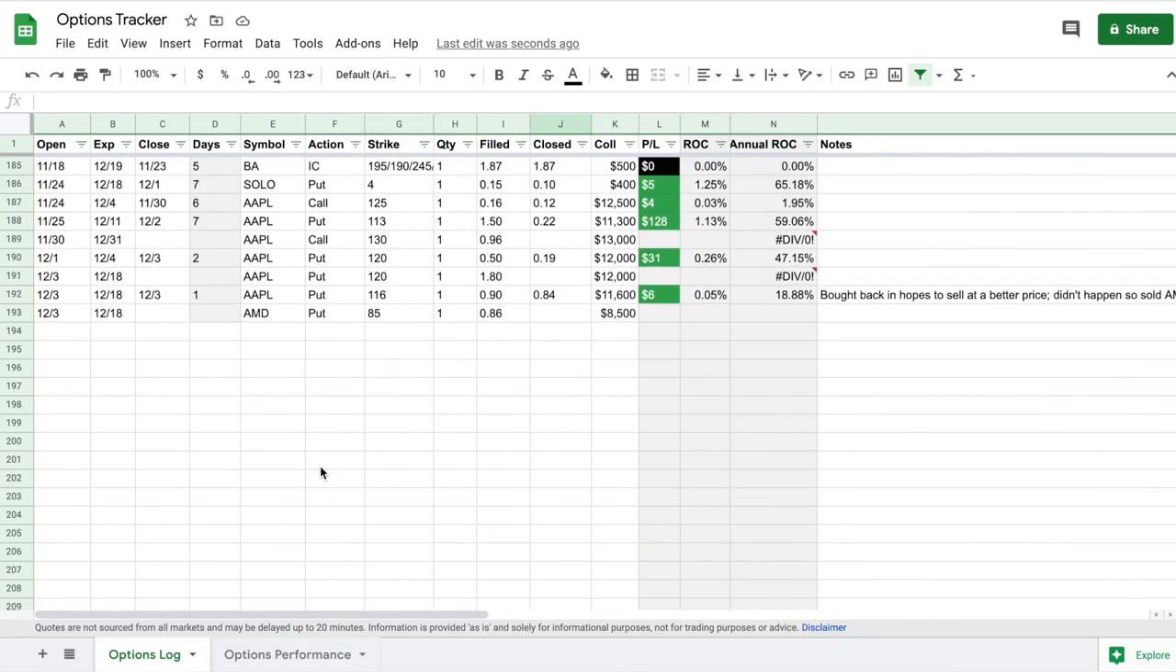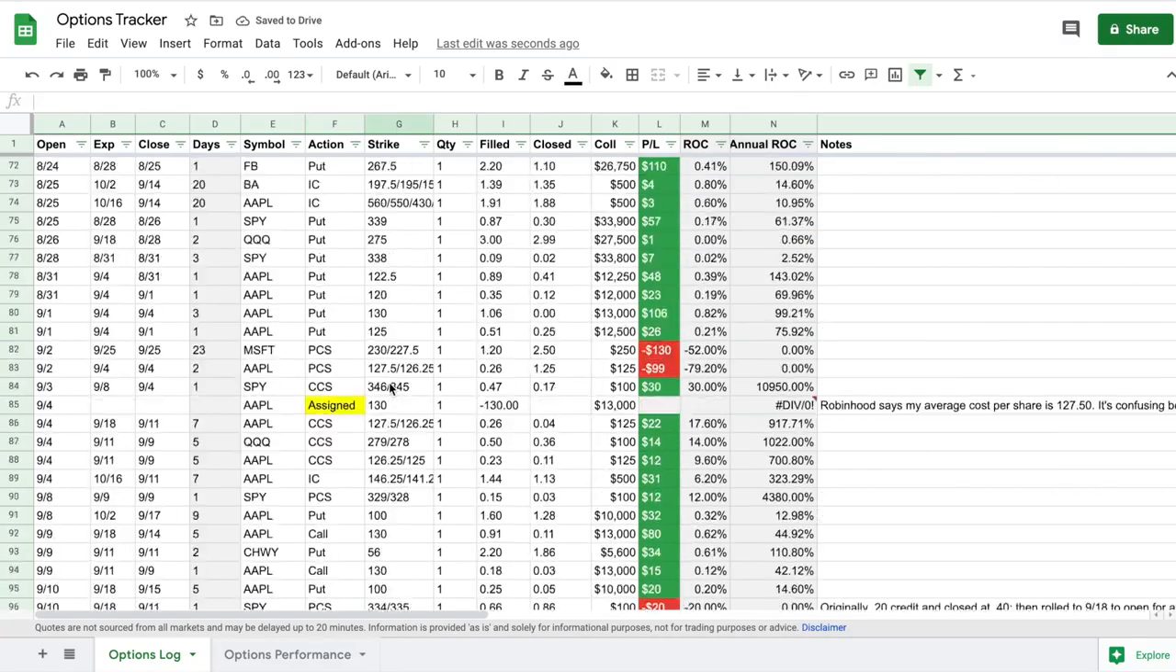So let me just show you here. If we scroll down to the bottom and I just type, anytime you're going to type assigned in the action column, it's going to be formatted yellow. And that's really nice because then as you're just scrolling around, it's easy to find that.